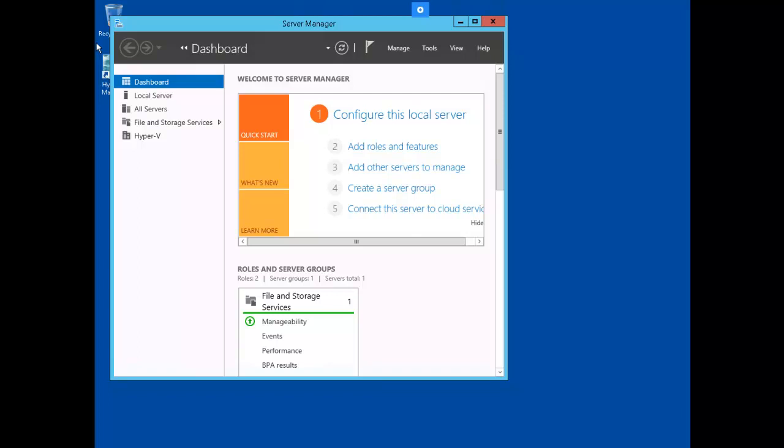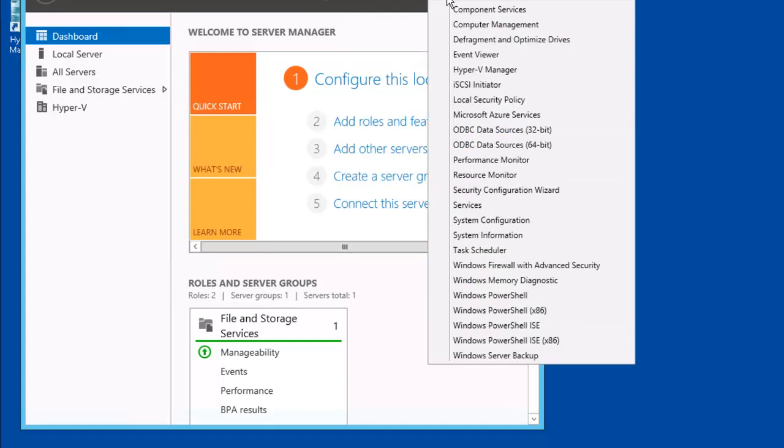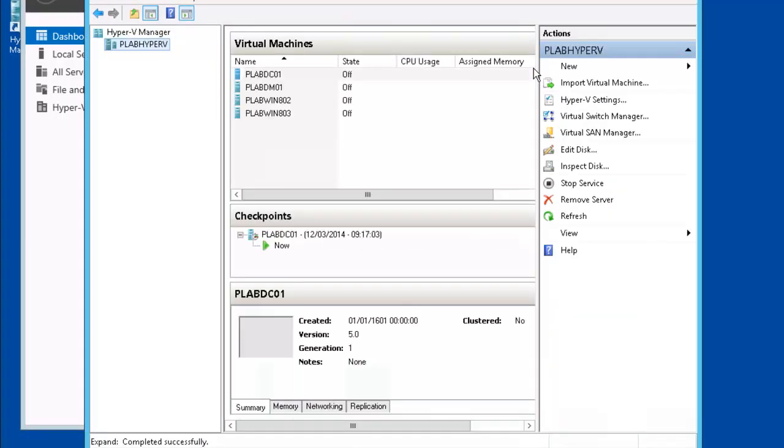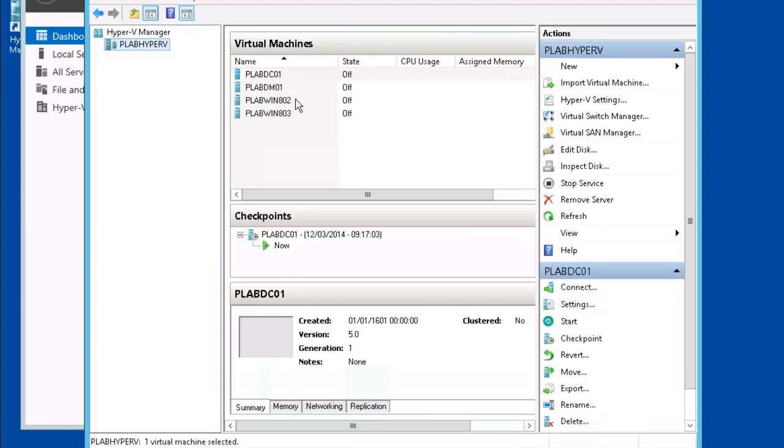Create and configure virtual machine settings. Our first task is to configure dynamic memory and smart paging. Let's go to Tools, Hyper-V Manager. We're going to be working on PLAB Win 802.